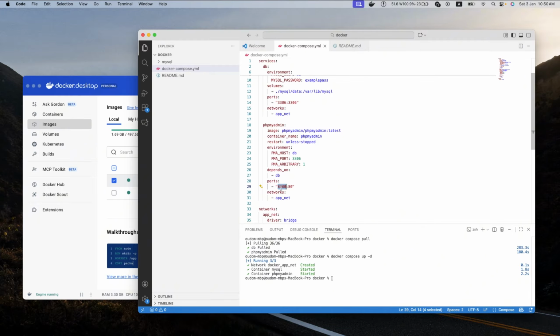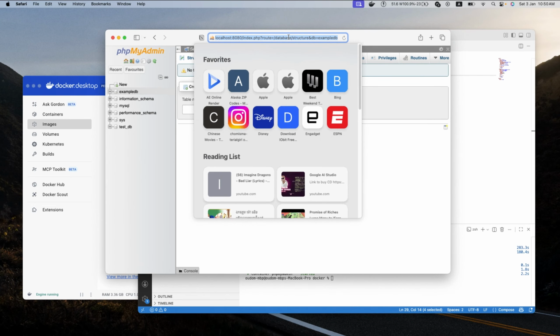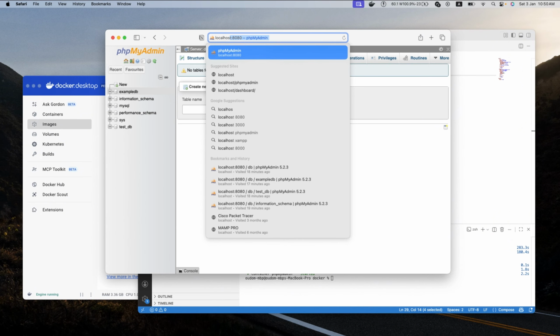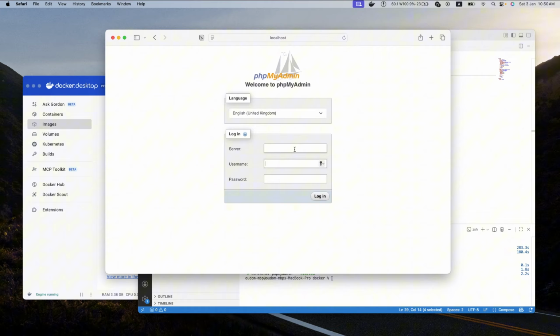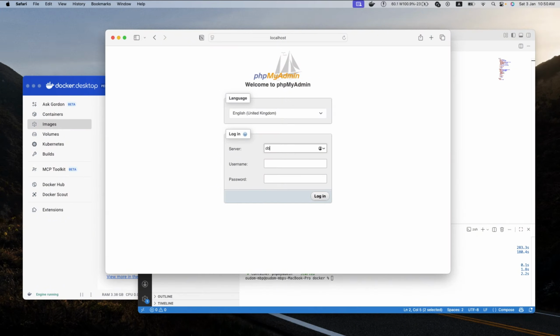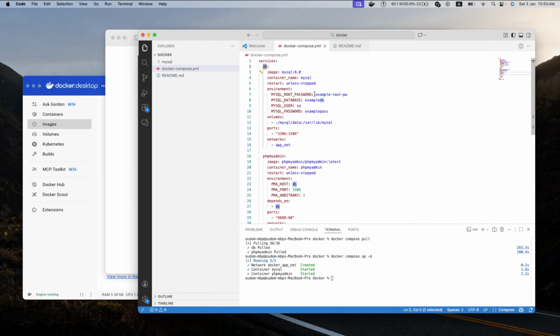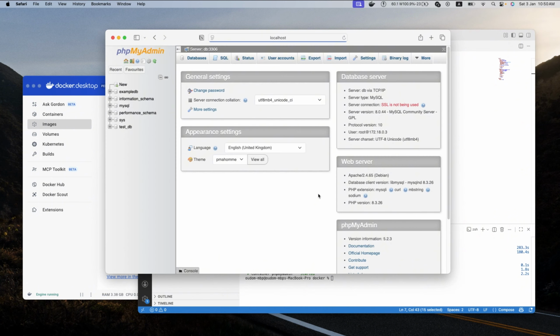This is the port for my PhpMyAdmin that we can access in the browser. In here, localhost port 8080. We can set it. So the server name is the service name, which is db. The user is root, and this is the password of root. Okay, we can log in.